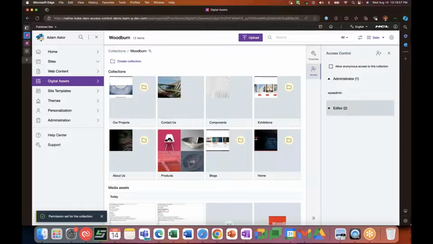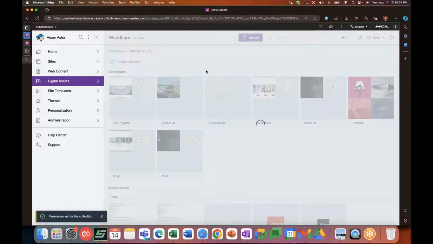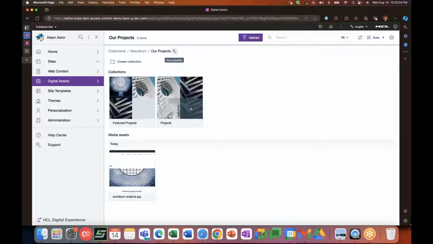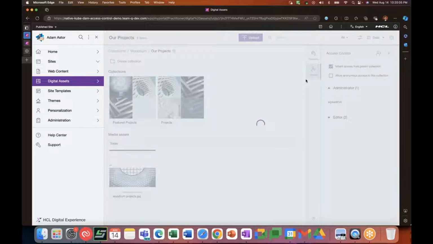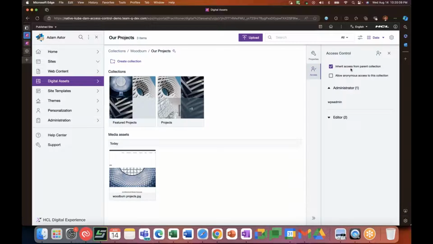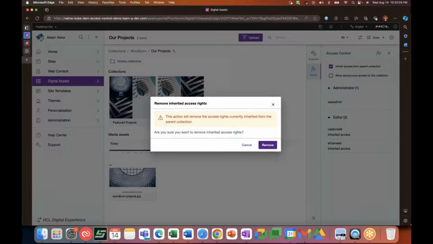So once they have access to that, and once we go ahead with the sub collections and see their access control, you'll be able to see that by default it will inherit the access from the parent collection. But for this specific example, I don't want Ethan Reed to have access to our projects sub collection. So I'll just remove this one.